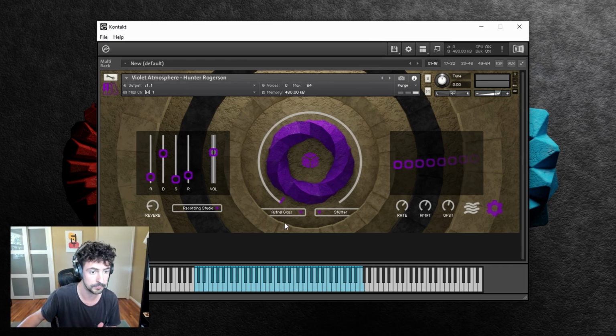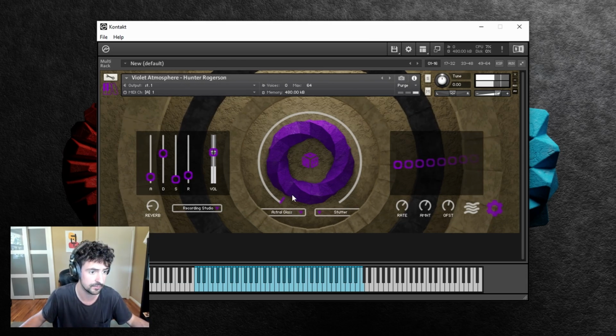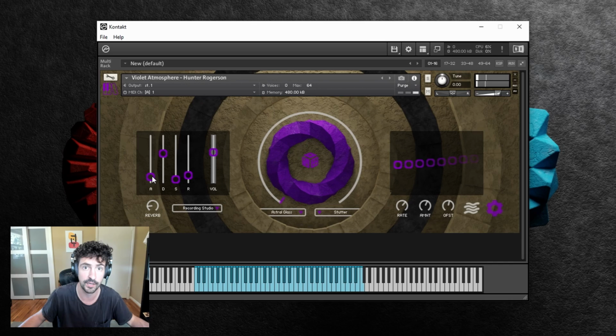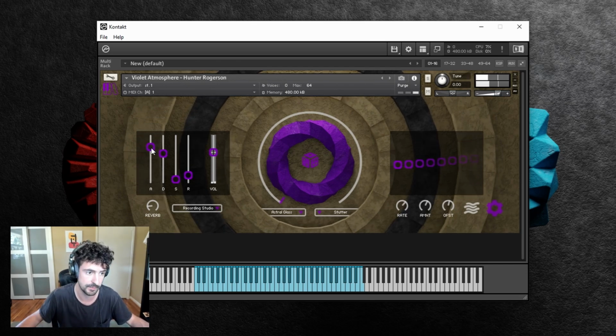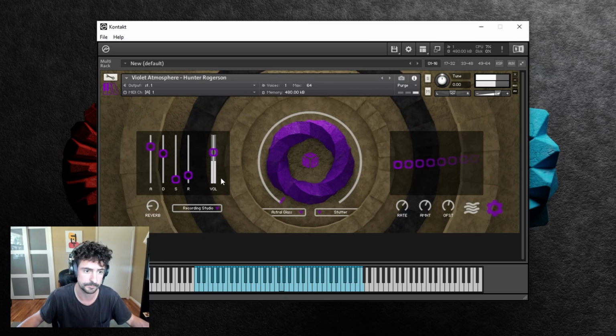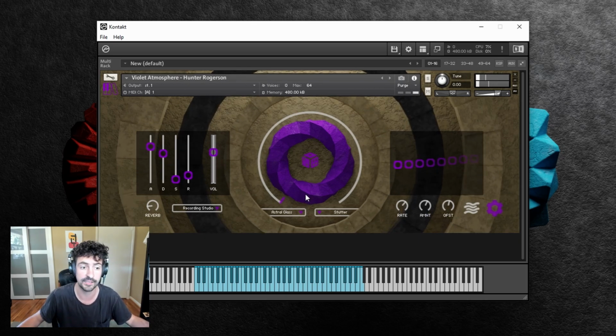So right now, Astral Glass has a short attack. But if you wanted it to be a long attack, you can move this attack controller up, and now it has a fade in. Let's make it even more dramatic. And now if you change that center control, it will remember the position that you had set it to.